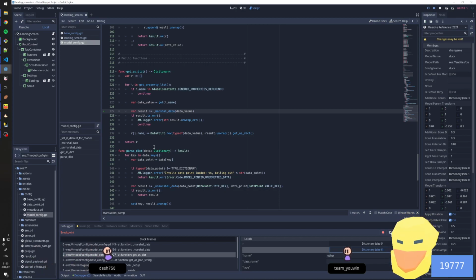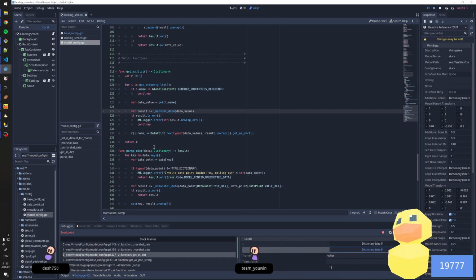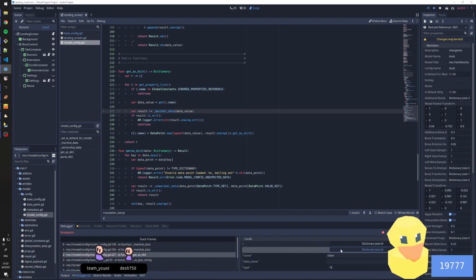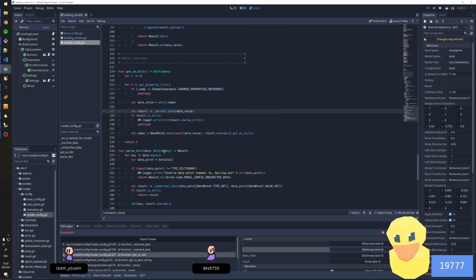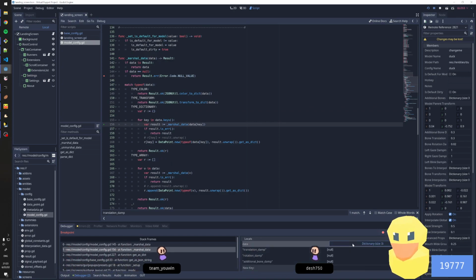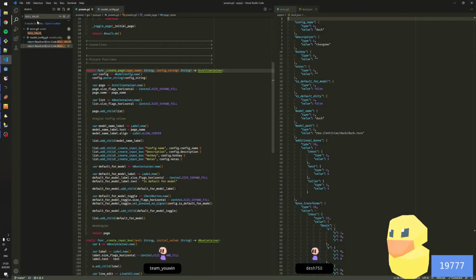Is something putting those values there? What the heck? Am I accidentally putting something there? So this is in other. We step into this function, Marshall data. Then for each value in data, data keys, translation damp, rotation damp. Okay, so I must be putting those values there by accident.